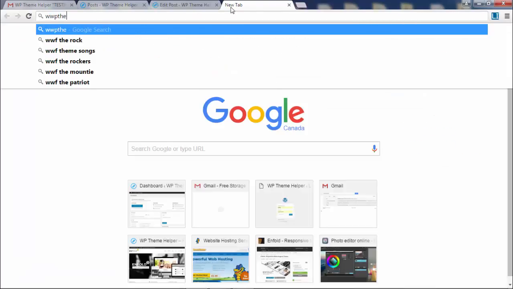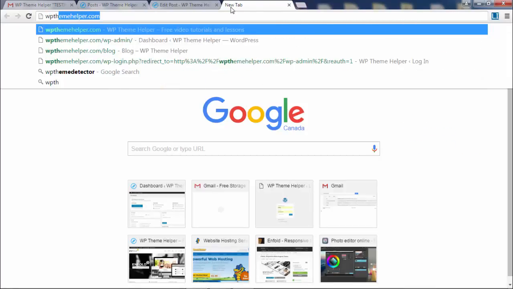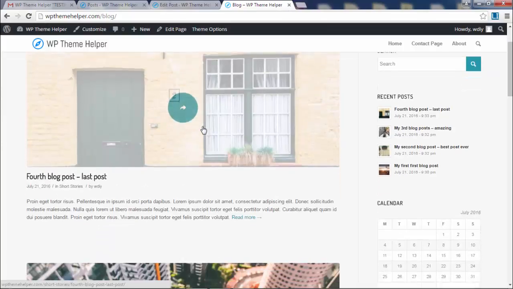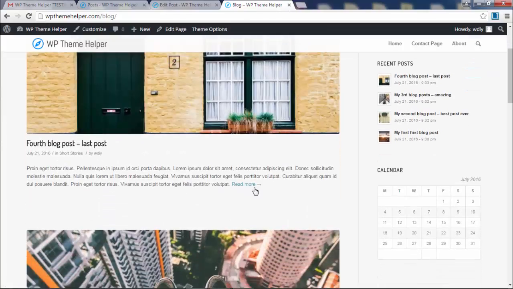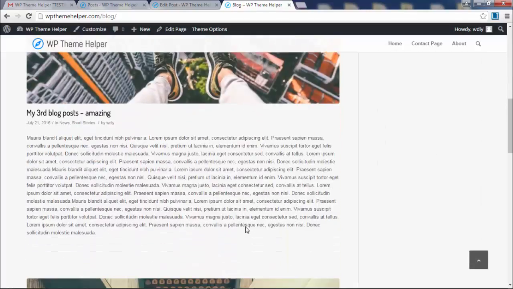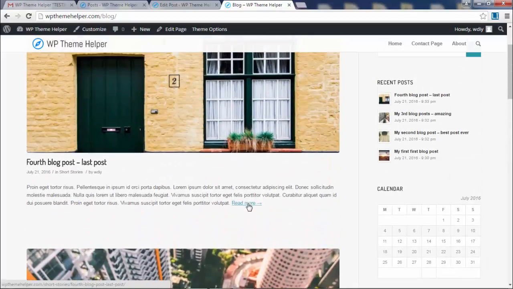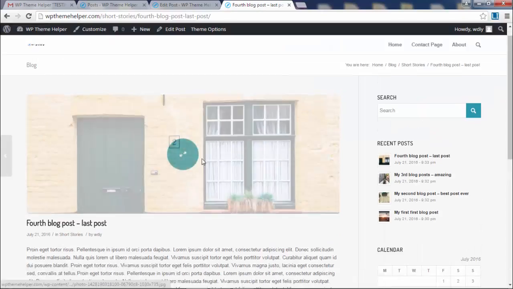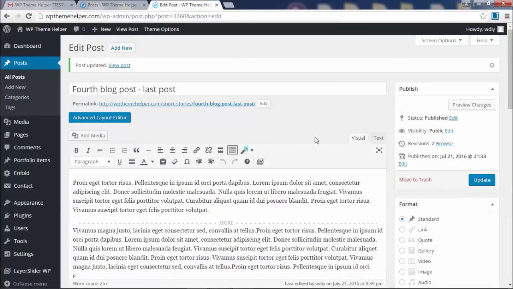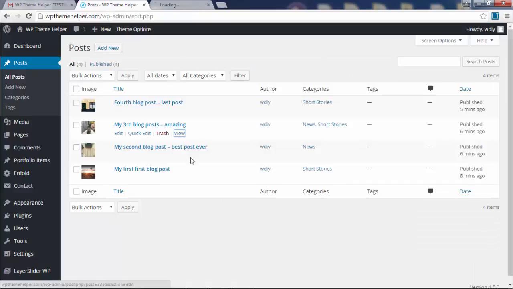Now if you go to your website, WP theme helper, and you type /blog, you have a little read more button, right? So only a portion of your content, and then read more. The other ones will change right now. If you click on read more, it goes to the individual page. So let's do this for the other pages. Let's break it up into a read more link section.